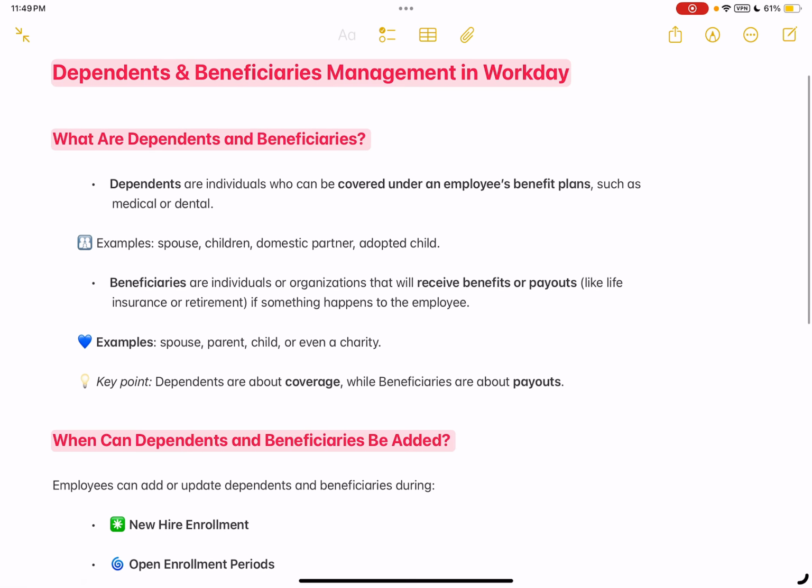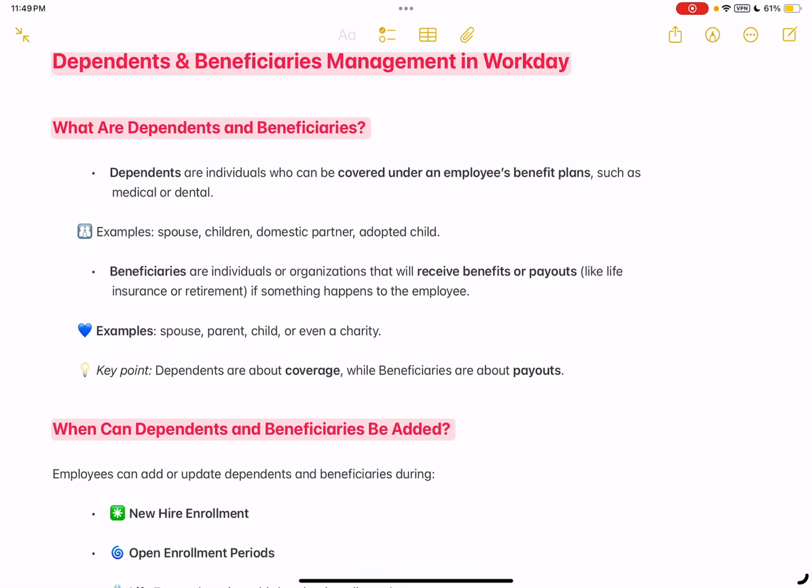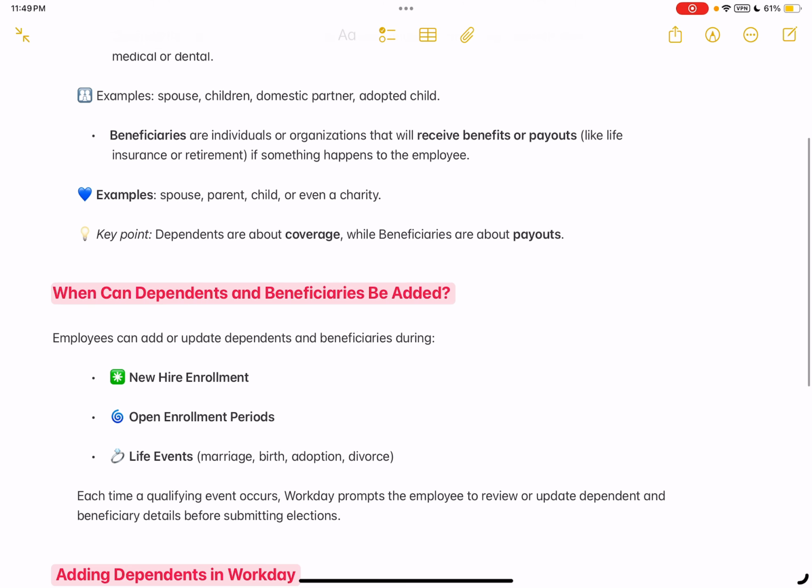What are dependents and beneficiaries? Dependents are individuals who can be covered under an employee's benefit plans, such as medical or dental. For example, spouse, children, domestic partner, adopted child. Beneficiaries are individuals or organizations that will receive benefits or payouts, like life insurance or retirement, if something happens to the employee. For example, spouse, parent, child, or even a charity. Key point is that dependents are about coverage while beneficiaries are about payouts.